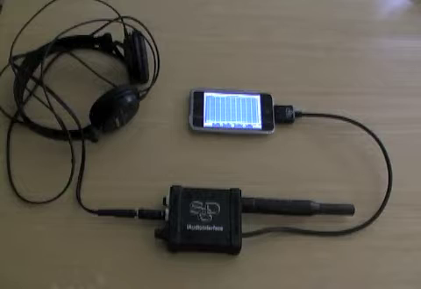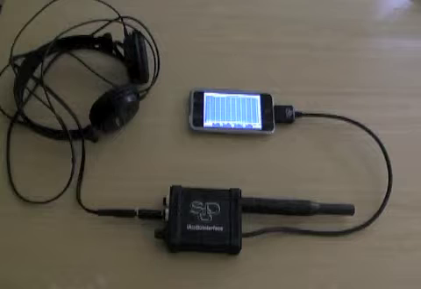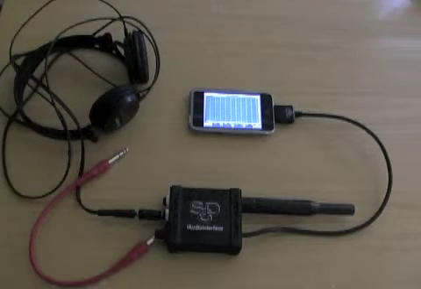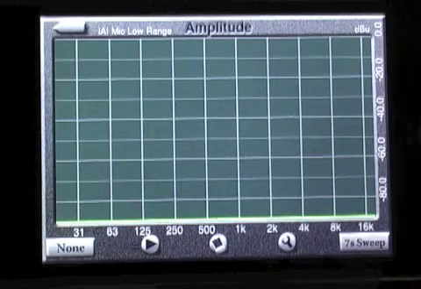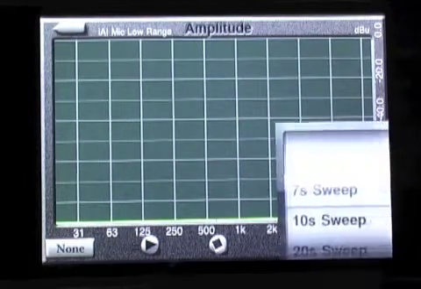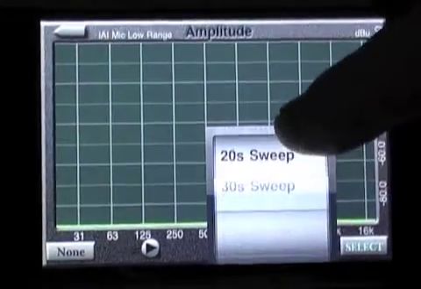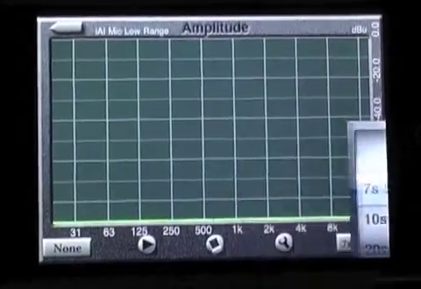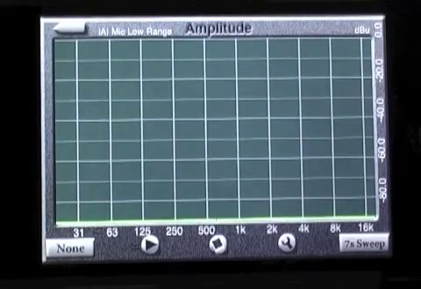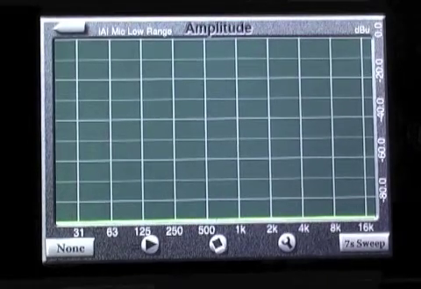For the second part, we'll do a different setup, and that will include just patching the input to the output on the iAudioInterface. Okay, now we're going to go ahead and demonstrate Amplitude Sweep. As you can see, I've got the sweep time set to 7 seconds. We can go up to a 30-second sweep, and the longer the sweep, the more accuracy, especially at the low frequencies. But for purposes of demonstration, this will serve.